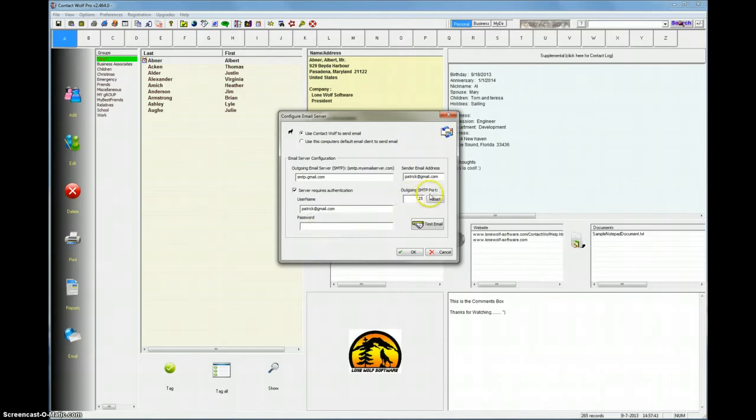Now, the other thing you sometimes have to worry about is the outgoing SMTP port. For Gmail, I believe it's 467. The default here is set at 25, and that works with most email servers, but it's possible that if you get a failed message when you test it, you click this test email button, usually it's the port, and you just have to go to Gmail, Google, or whatever email server you're using, and they'll usually specify the port that you need to use. I believe for Gmail it's 467, so you just type that in.